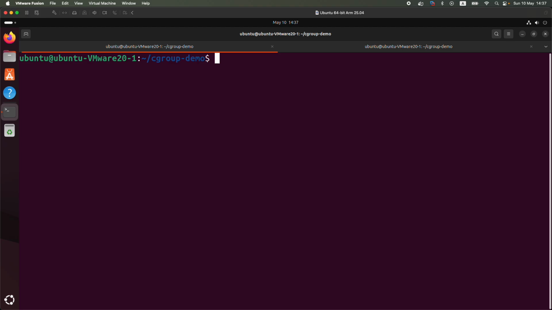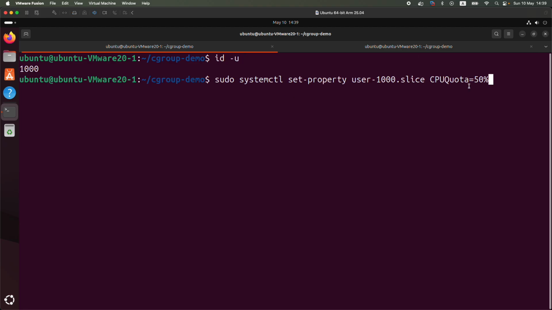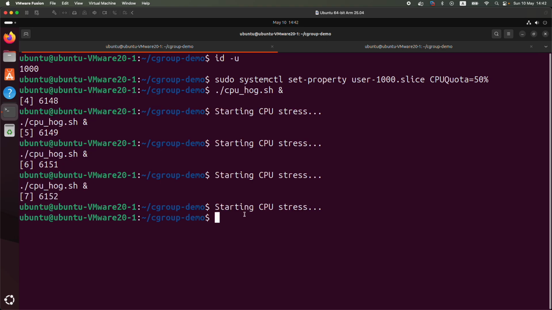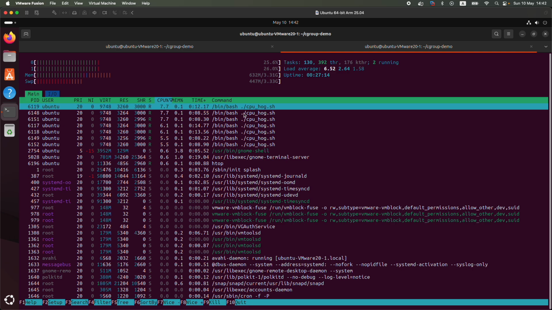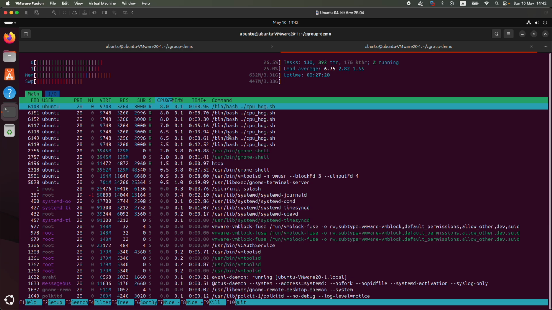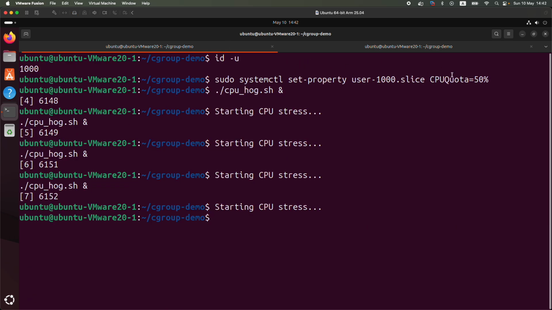I can also use C groups to limit entire users, not only individual processes. For example, I'm going to find out what my ID is. And I can set a CPU quota of 50% to all of the processes that are launched by this user. Now, if you remember, only one cpu_hog.sh spiked my CPU usage to 100%. I'm going to run a few of those in the background, and it doesn't matter. I have a few of those running, but all of the processes launched by user Ubuntu are not going to reach 50% CPU.